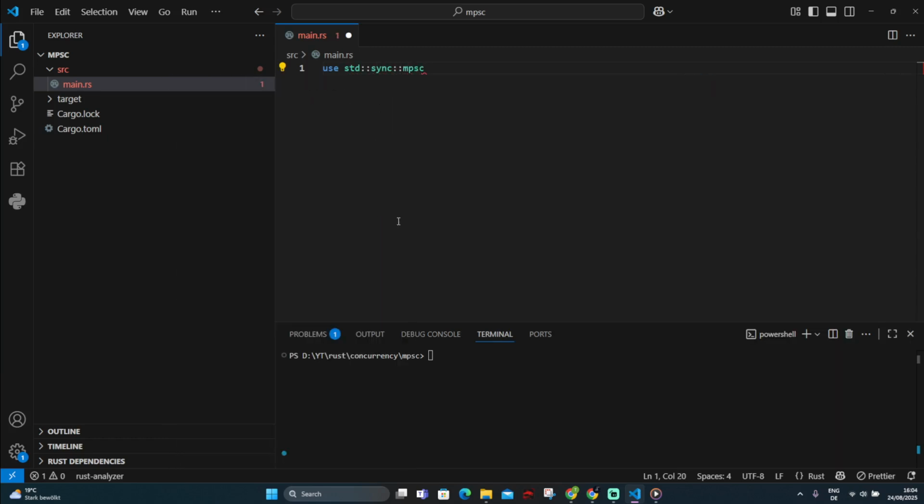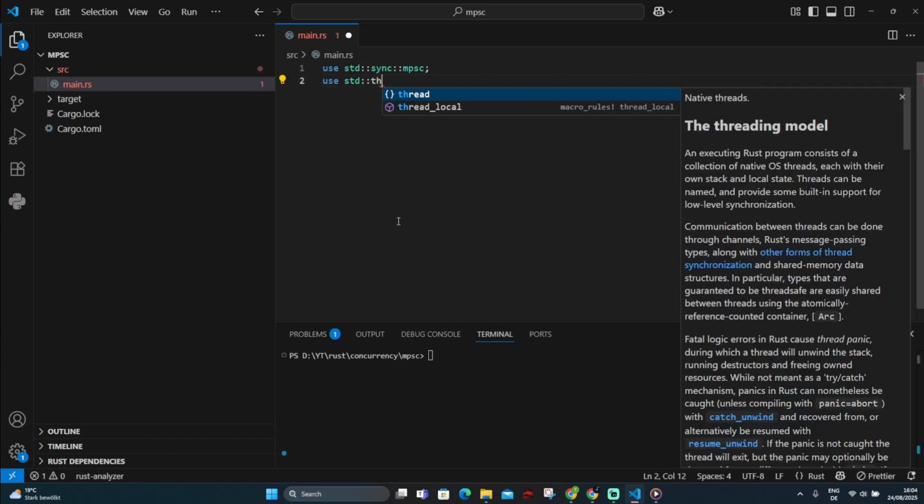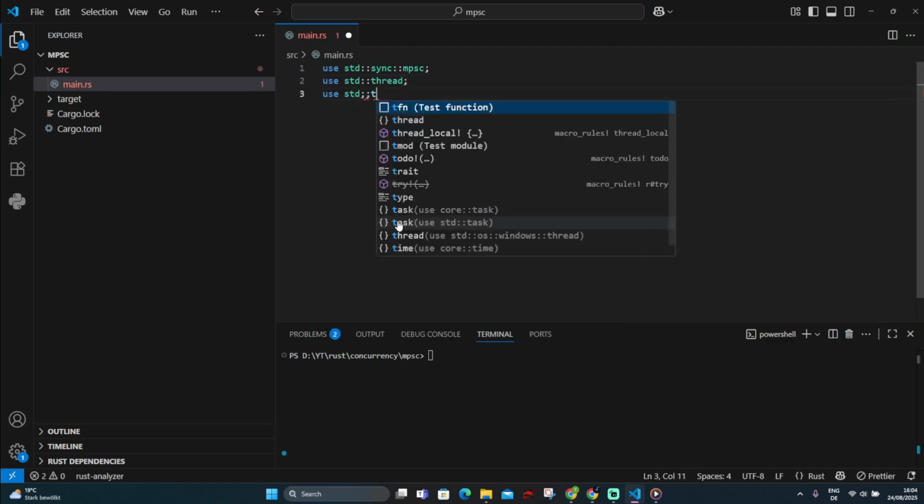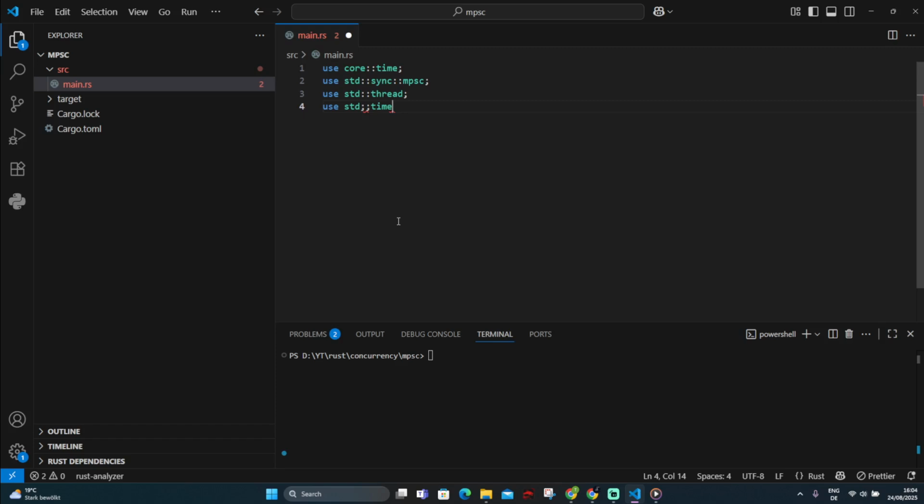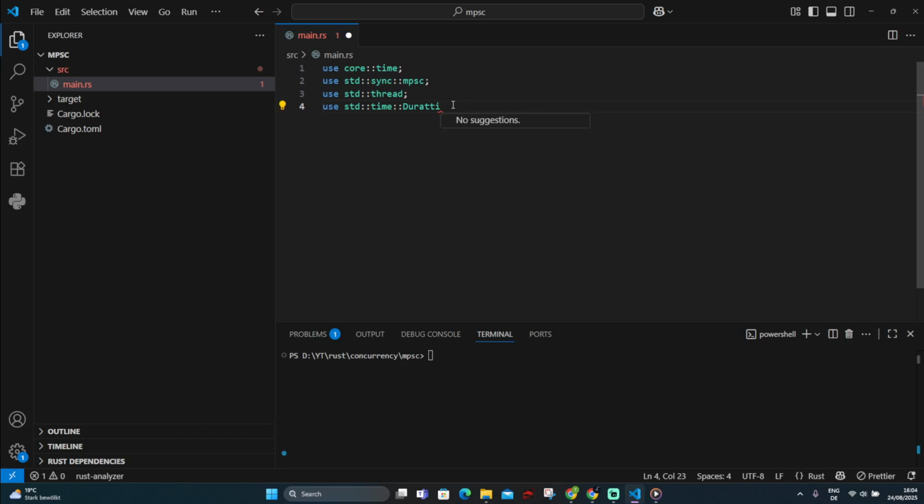So the three libraries we are going to use are MPSC, which is used for creating the channel. We are going to use our thread library, which we will use to create our two producers and one consumer. And lastly, we are going to use our time library, which is used to specify the duration, so the thread can sleep, right? Duration, this one. And then we don't need to use core.time.